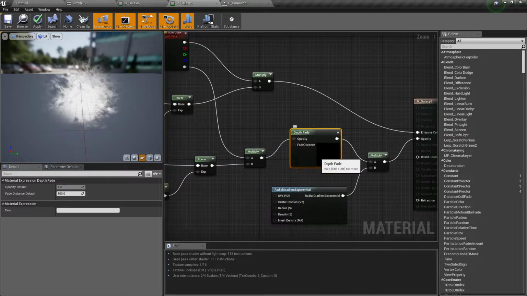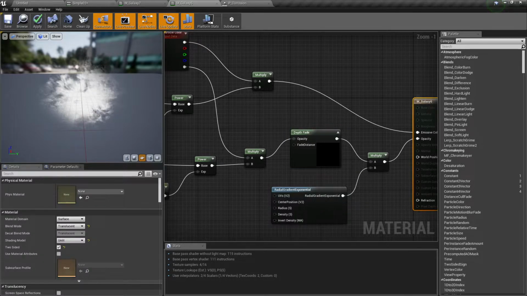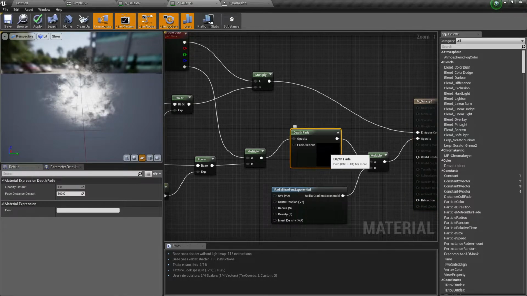Basically, for this one, since I don't think I explained it well, every material that is translucent or additive should have this depth fade. So whenever it intersects another object in the map, you don't see a sharp line, but you see a small blur that you can actually configure with this distance default.